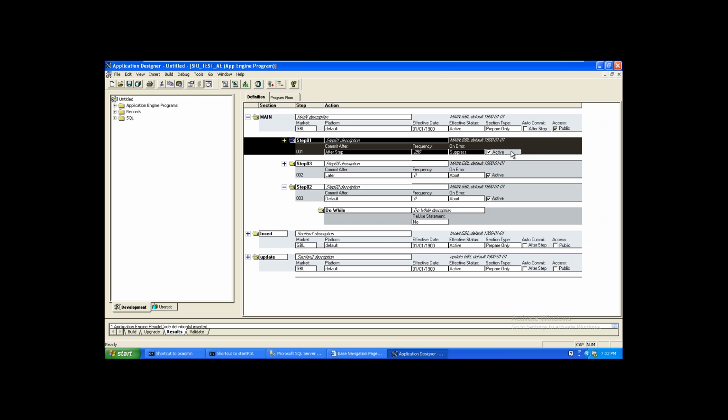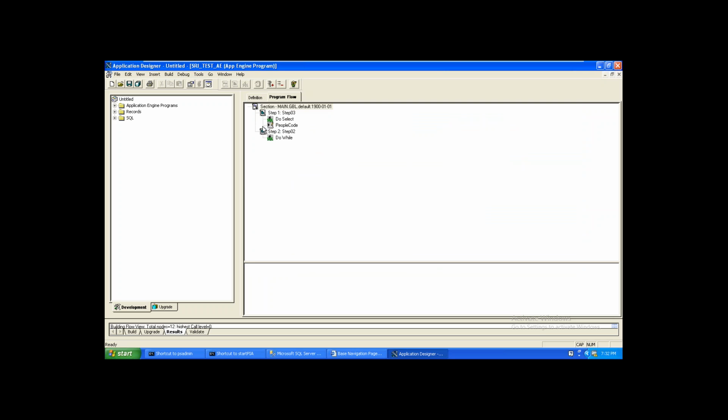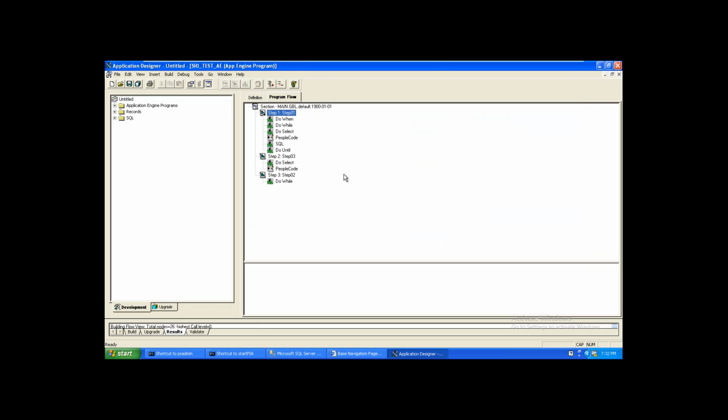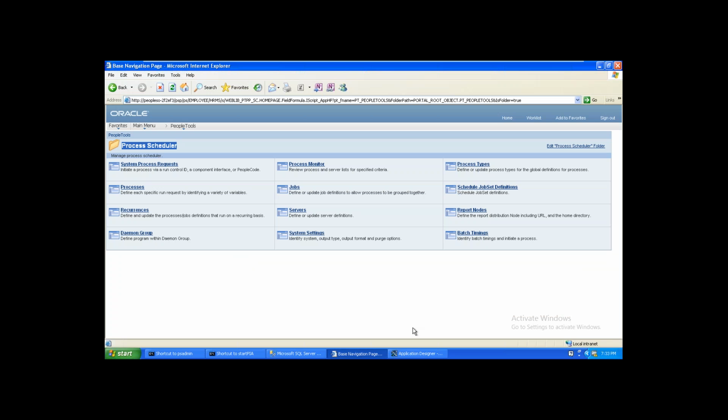Next option, active. If the checkbox is checked, then only your particular section will come into execution. If I uncheck it like this, there is no step 1 in the execution. Whenever I select active, then only your step 1 will execute. Very, very important properties in step 1.